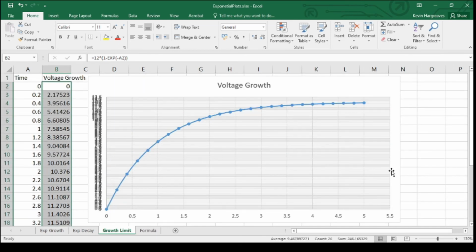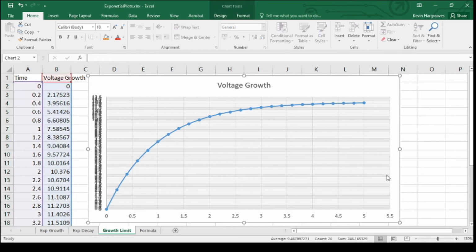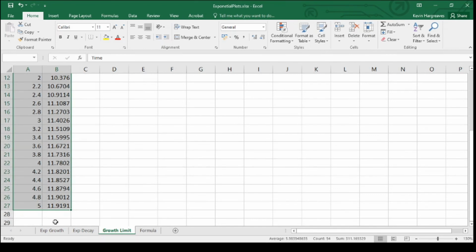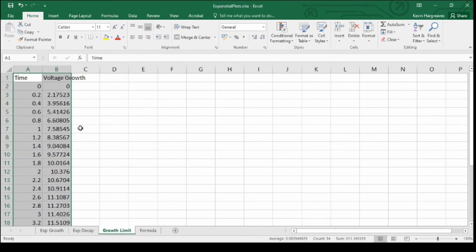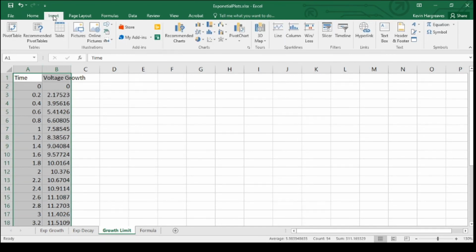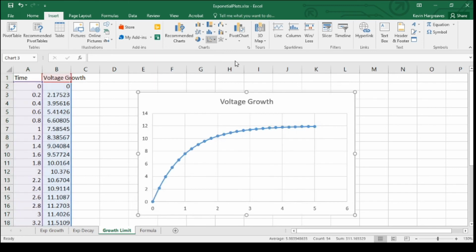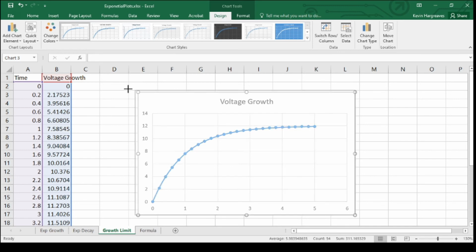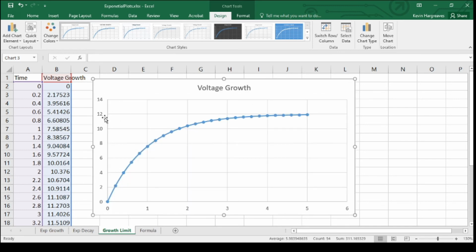Right, let's get rid of this graph because it's a bit messed up now, and do another one. So select my data, insert, scatter graph, the one with the lines on, that one. Okay, and you can see now it's going towards 12. I can obviously tidy that up.